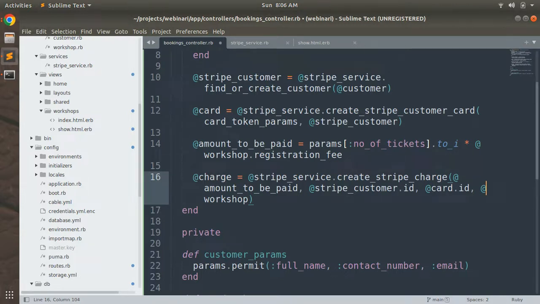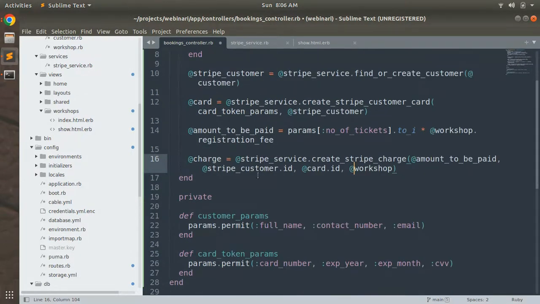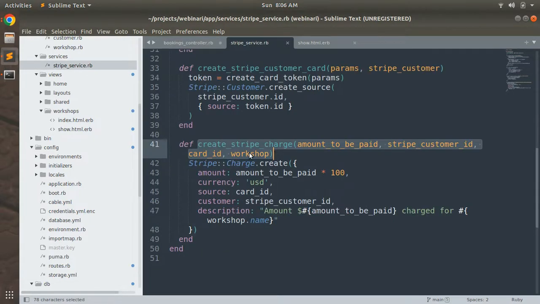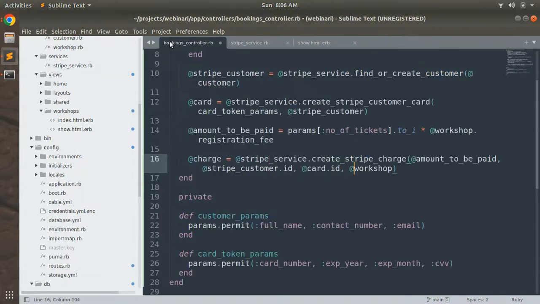So here you can see we provide StripeService.create_stripe_charge, and @amount_to_be_paid, @stripe_customer.id, @card.id, and @workshop. You can confirm the order of the arguments here, in which order we are getting these arguments. Okay, now come to the bookings controller again.